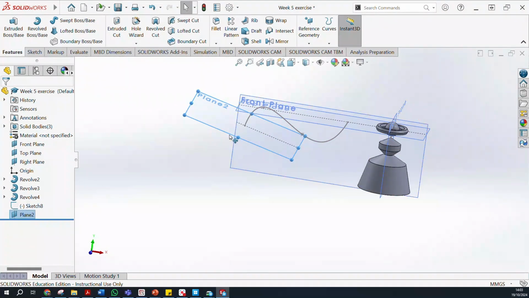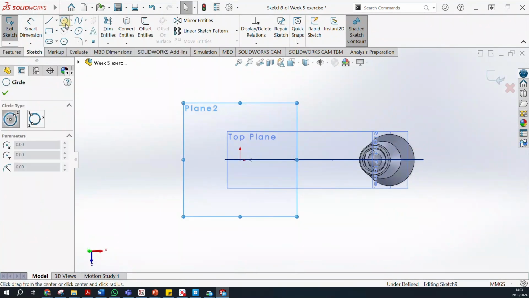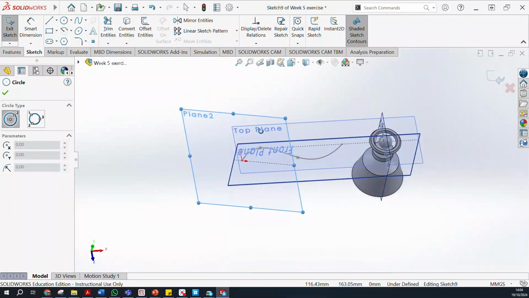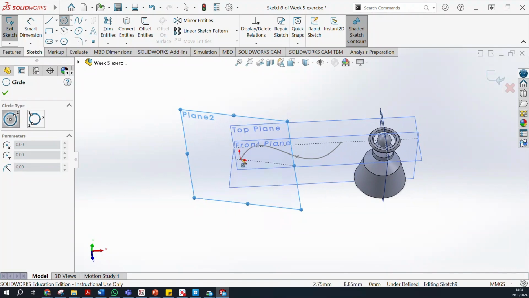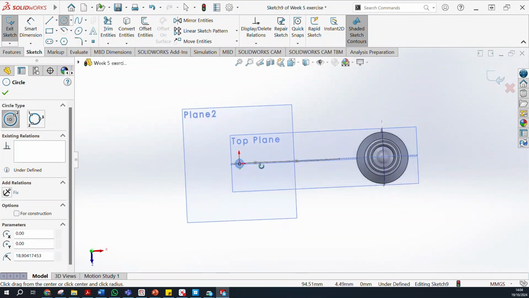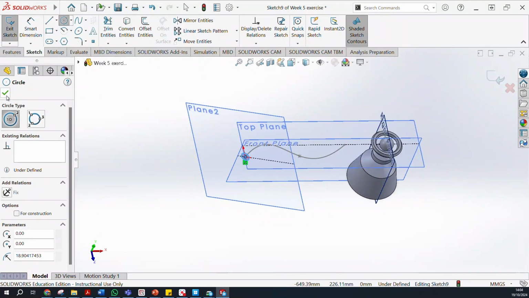Now we need to draw a sketch on this new plane, so that it extrudes around the geometry. So here it is. We need to start from here, so just start a small circle, maybe this much is enough, I think so. Yeah, then select OK.